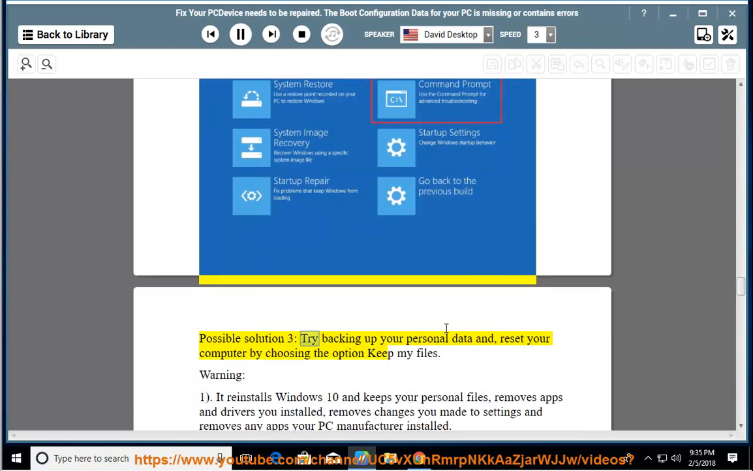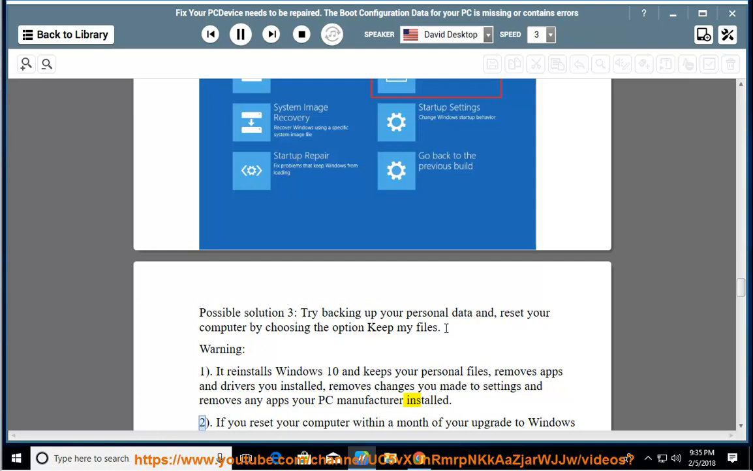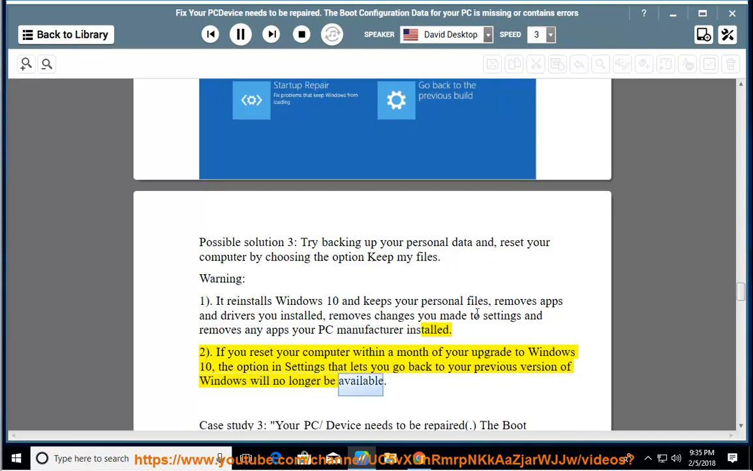Possible solution 3: Try backing up your personal data and reset your computer by choosing the option Keep My Files. Warning: 1. It reinstalls Windows 10 and keeps your personal files, but removes apps and drivers you installed, removes changes you made to settings, and removes any apps your PC manufacturer installed. 2. If you reset your computer within a month of your upgrade to Windows 10, the option in Settings that lets you go back to your previous version of Windows will no longer be available.